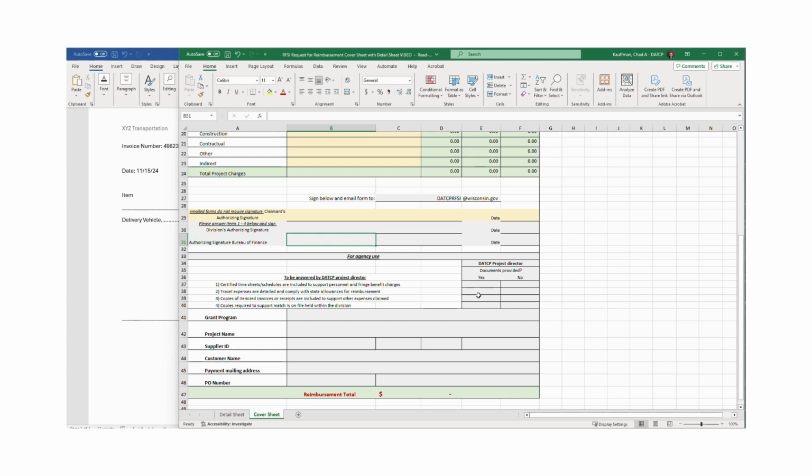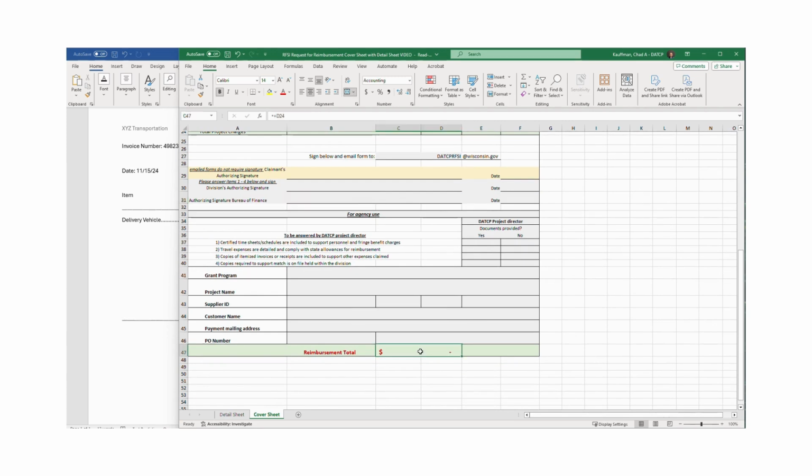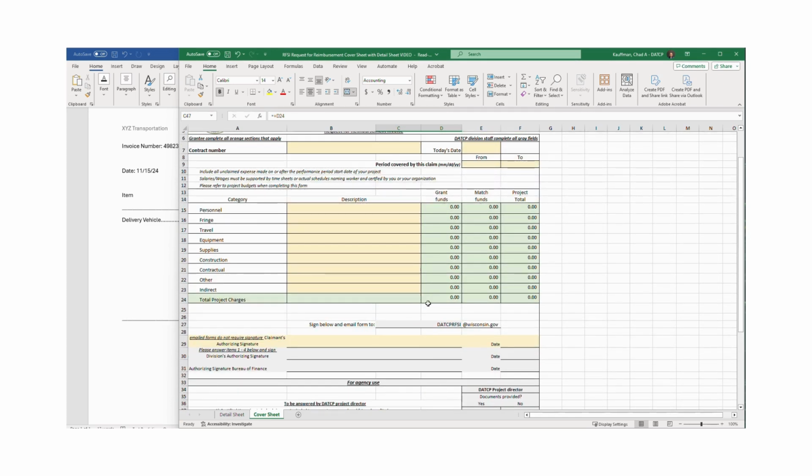Followed by that, you'll see on your individual reimbursement cover sheets that this section is mostly filled out here, and those relate to your new supplier information. This section over here is for my use and just in terms of reviewing the expenses. Followed by that is a formula that calculates how much you should be receiving for your reimbursement, and that would be the same exact total here as it is over here for total project charges to grant funds.